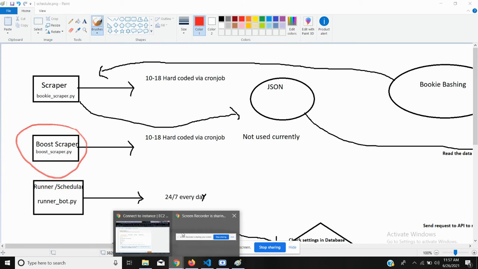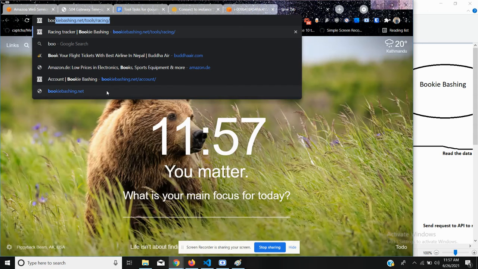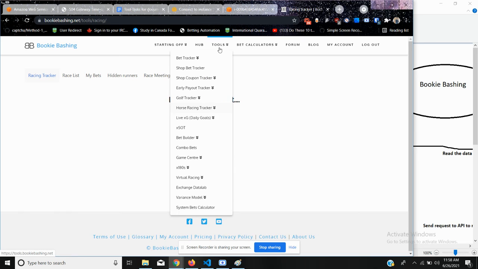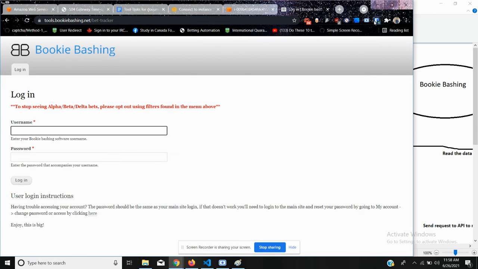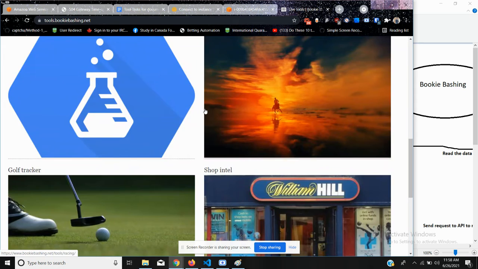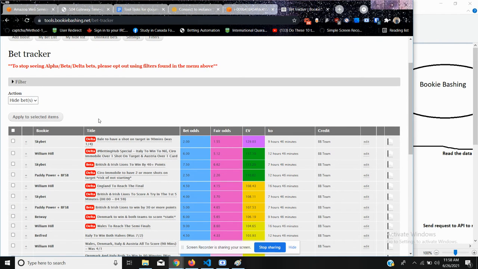Currently I don't have it open. So what it does is it pulls the data from the boost section. Let me try to find it. I think it should be on the first page. Yeah, okay, this is not it. Let me check if the recording is on. Yeah, it is. I think it's in this section. Oh yeah, okay. So the boost scraper pulls the data from this section.